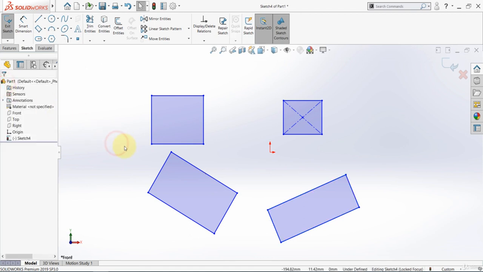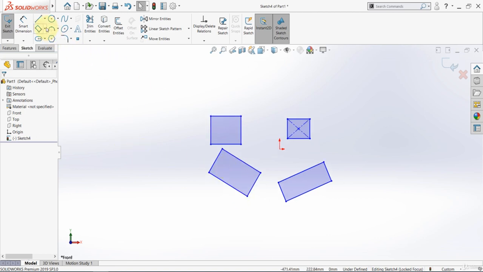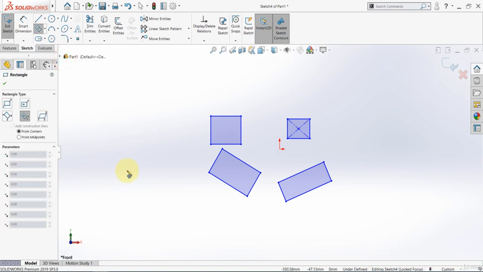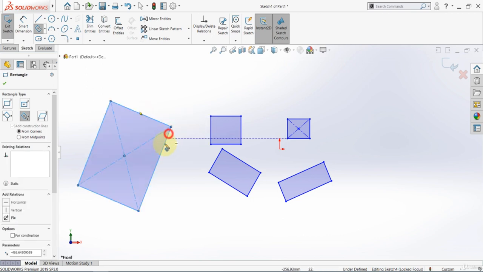Use the scroll to zoom out. Let's see the fourth type. 3-point center rectangle. It's the same here, but the only difference is that the first click indicates the center point of the rectangle. So click, then move the mouse, click again, then do it again.